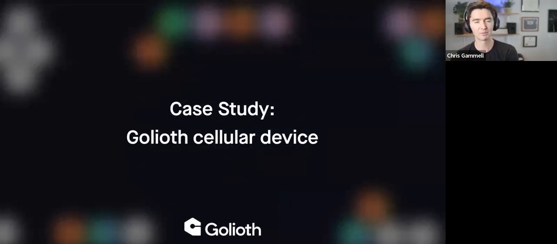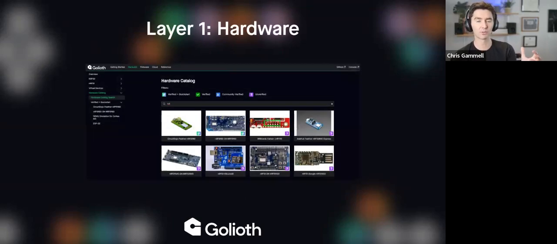All right, last one. Of course, I was going to do Golioth. Let's be honest here, folks. So we're going to do a Golioth cellular device. On the hardware side, we actually don't make any hardware at Golioth.